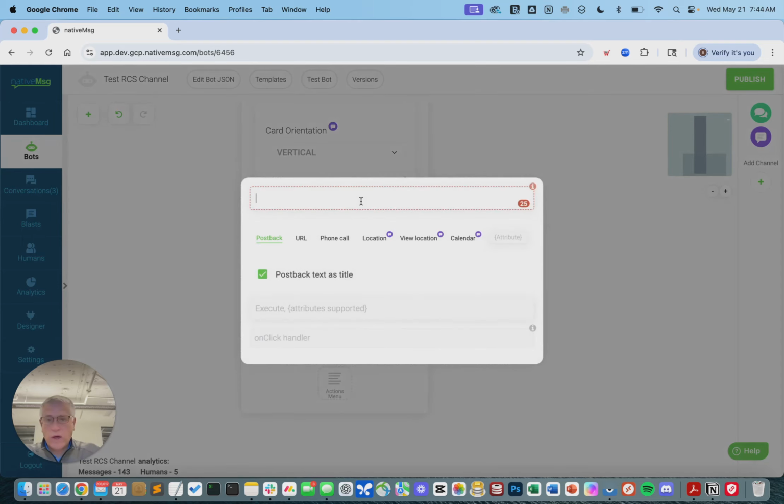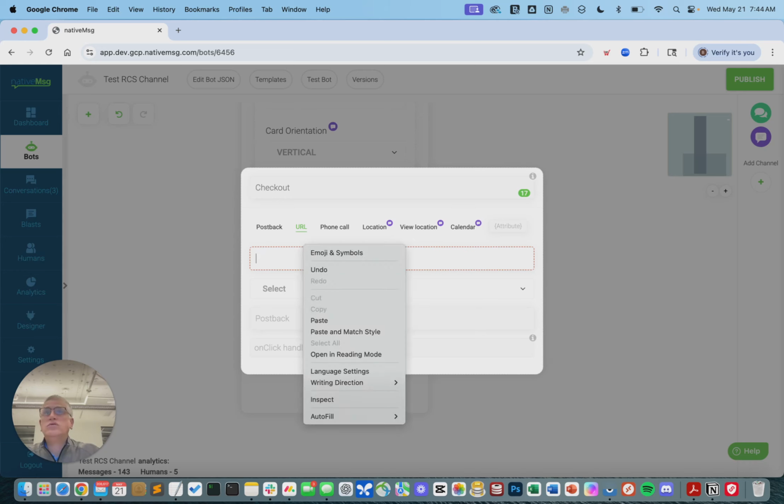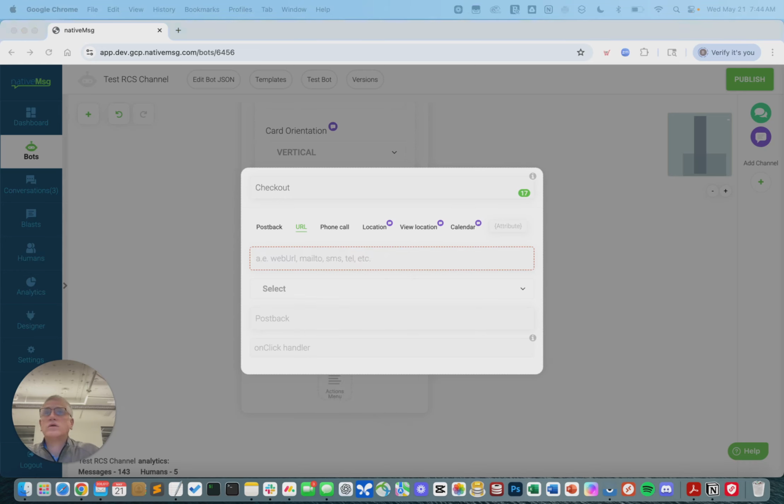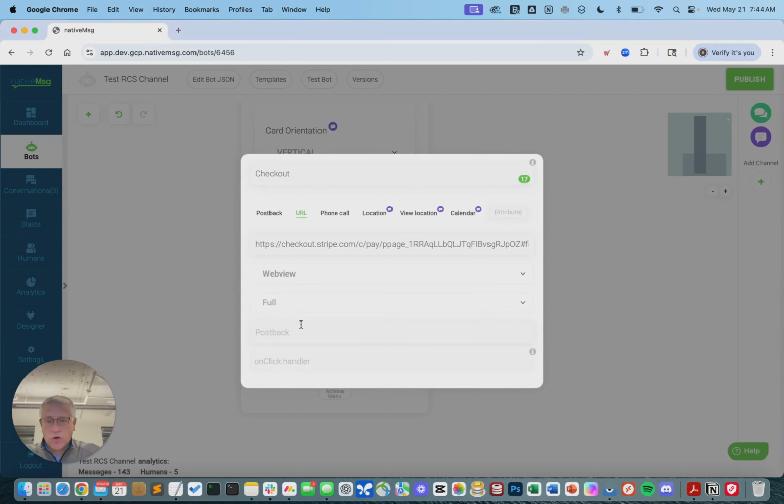In the last one, we are going to go checkout. Let's simulate what possibly a checkout could look like. Maybe I've gone shopping through RCS. I've done a bunch of product selection. I populated my cart. Now, in order to do the credit card transaction, I want to push them over to my e-commerce platform and allow them to do checkout from there. I do have a URL here I'm going to post in, which takes someone to a Stripe checkout page. Put that in there. We will go WebView and let's go full. Let's put this one in full and this one called checkout.